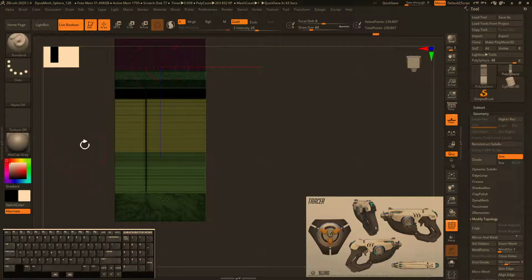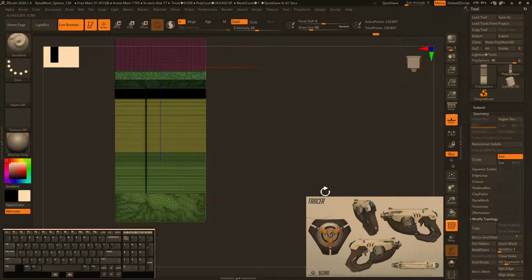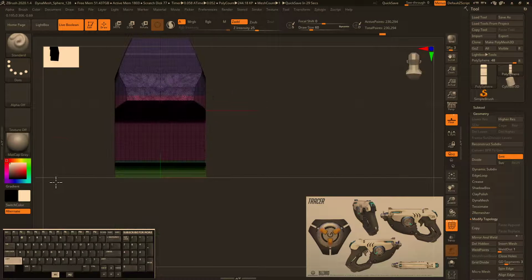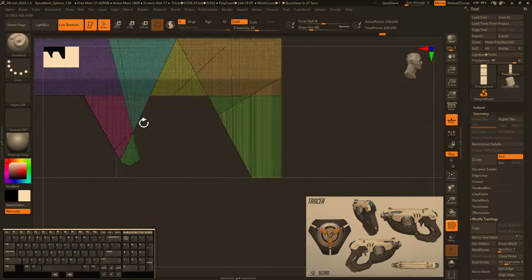Going to draw, clear the mask. Because I left the good side here. You see crispy edges, the line here that I can just say mirror and weld, and it gets rid of that. Okay, so I'm there already. Got this cut out there.